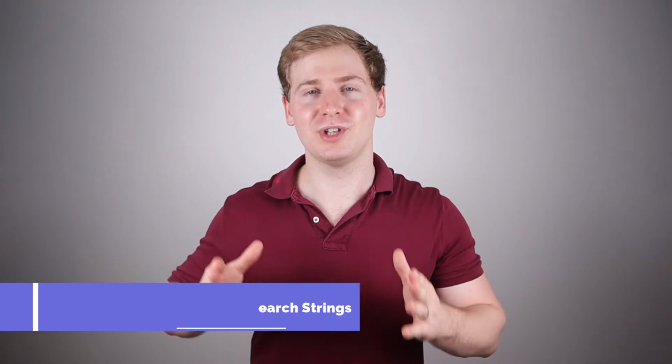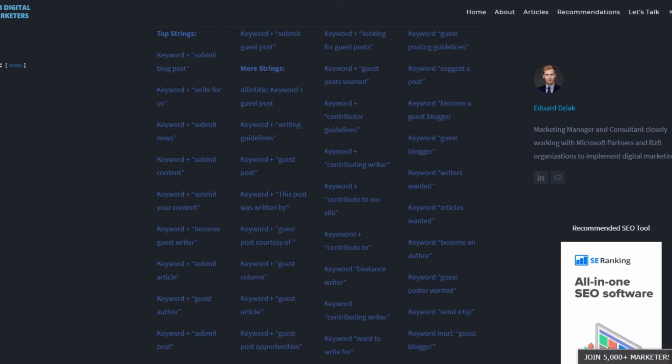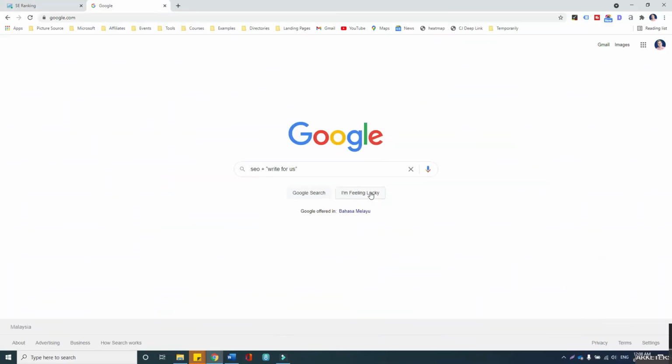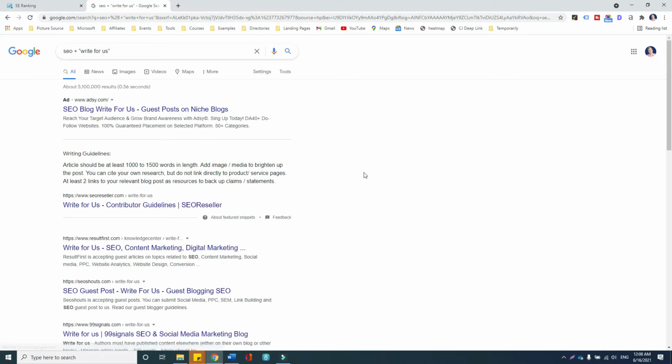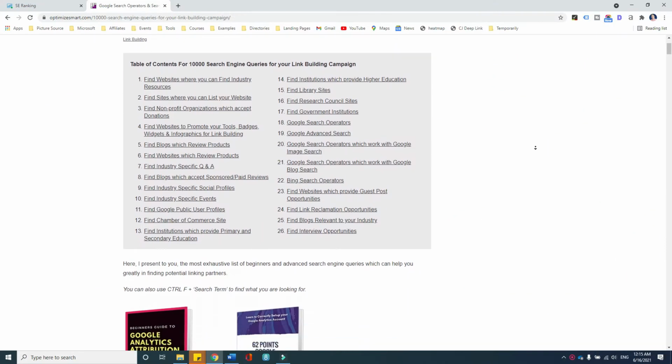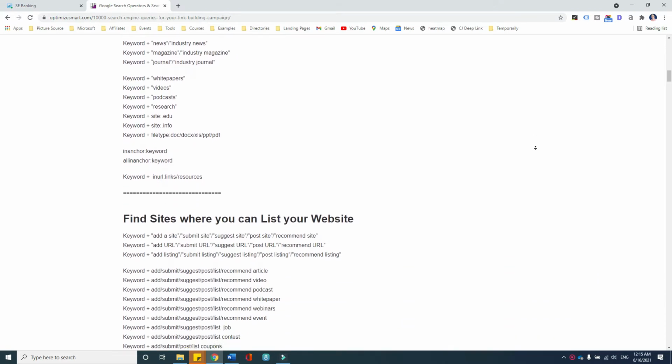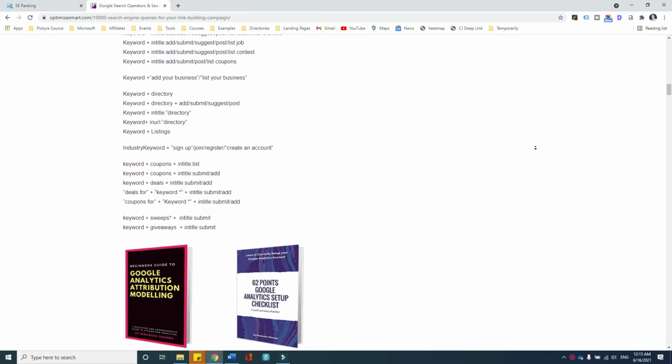The next technique doesn't require any SEO tool, and that's using Google to find guest blogging opportunities. Simply take any of these strings and pop them into Google with your targeted keyword and start searching. If you want these strings, then visit my blog post. And for example, in my case, it could be something like this. And of course, you can modify any of these strings and try different variants. As you can see, each string is just another way to say guest blogging. Also, I recommend you check out this list of queries and strings from Optimize Smart for even more suggestions. You can find the link in the description.